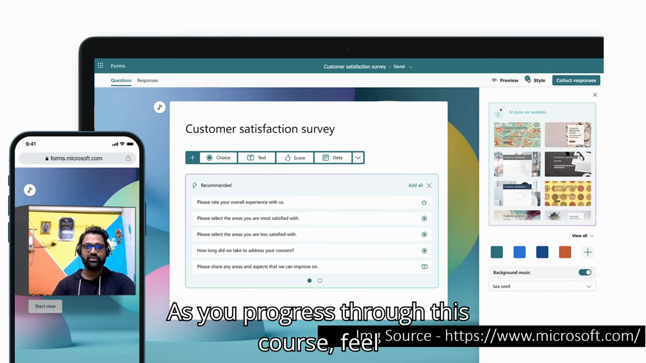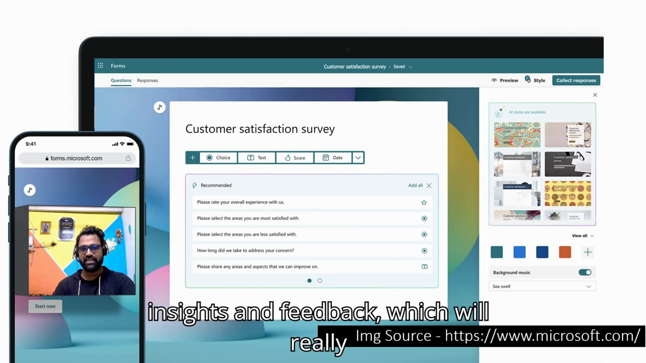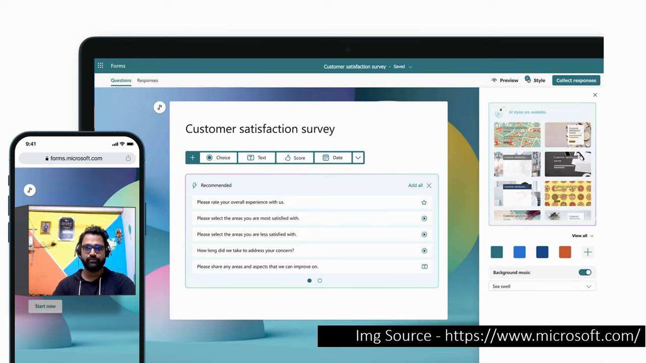As you progress through this course, feel free to ask any questions, share your insights and feedback, which will really help us to improve ahead. Together, we'll dive deep into Microsoft Forms.